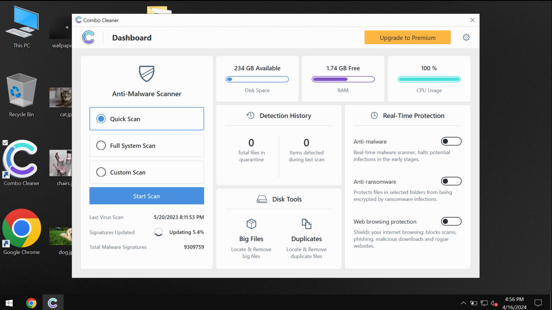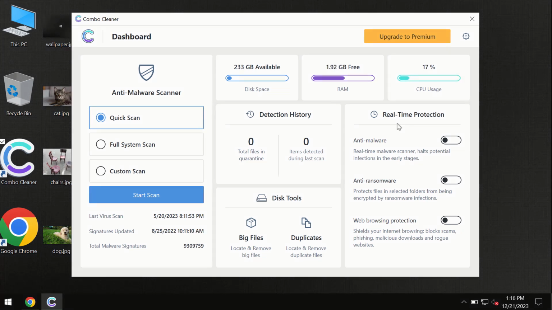Combo Cleaner will help you to detect and eliminate other infections which could still possibly stealthily remain on your device. After you have successfully downloaded and installed Combo Cleaner antivirus, the program is initially in the trial mode, so only quick scan option is available.